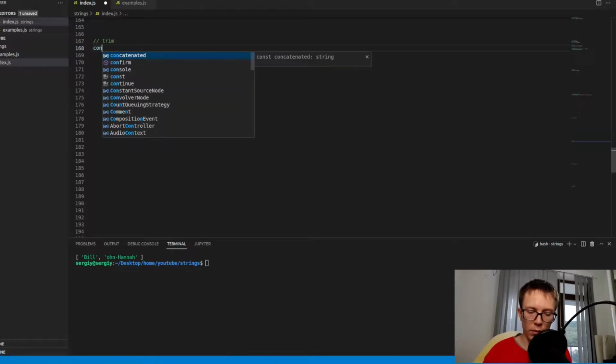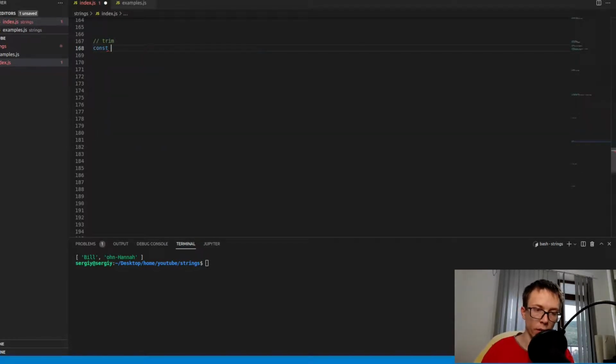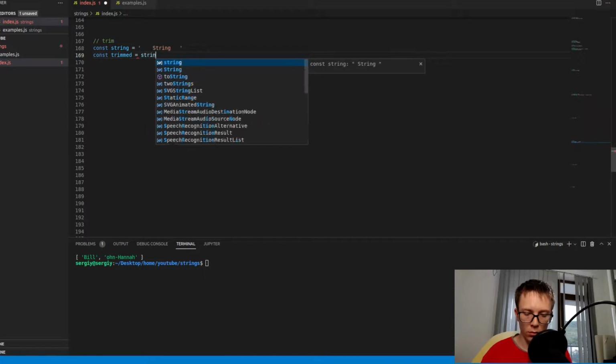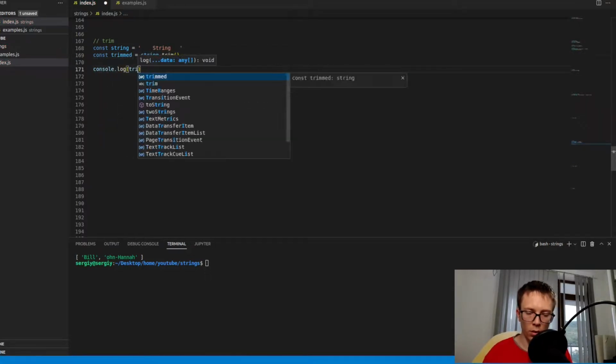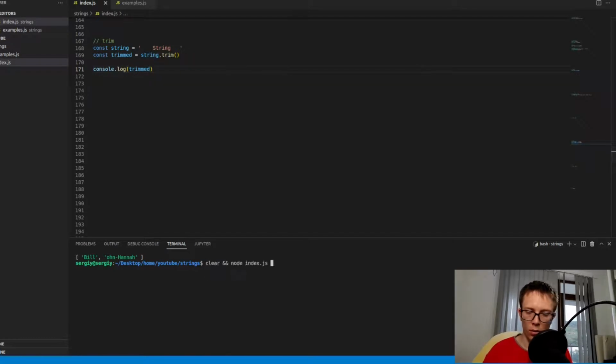Another useful trick, a method of a string object, is when you have a string like this, out of spaces, like this. So you can trim that. Trim method. Now let's see what we got. It will be just string.